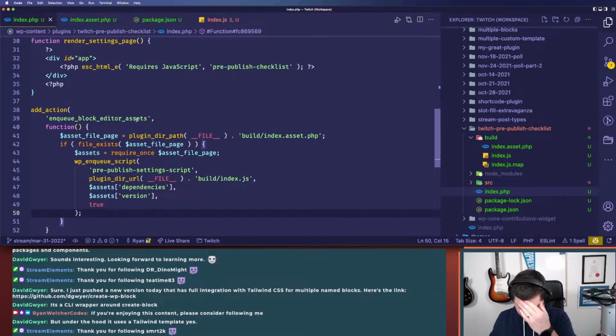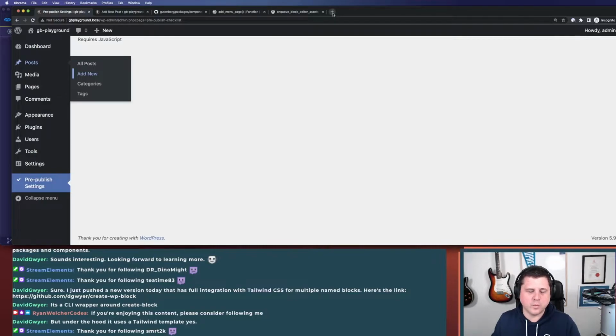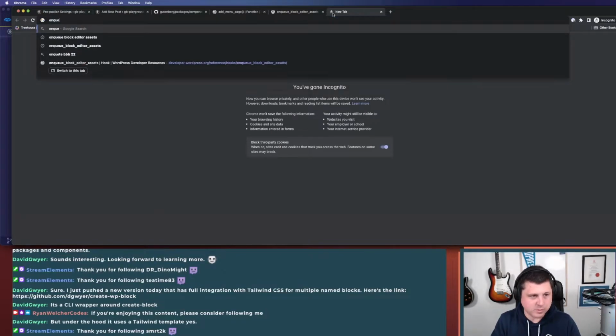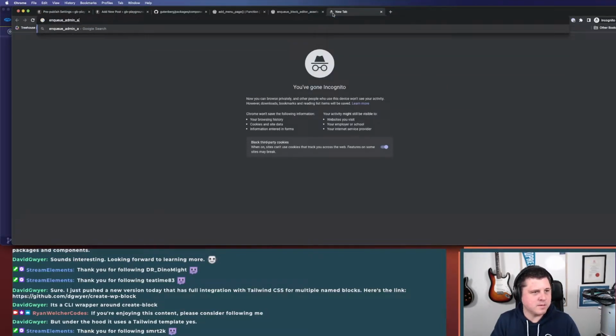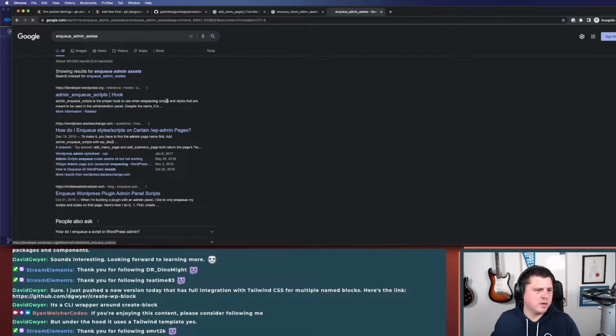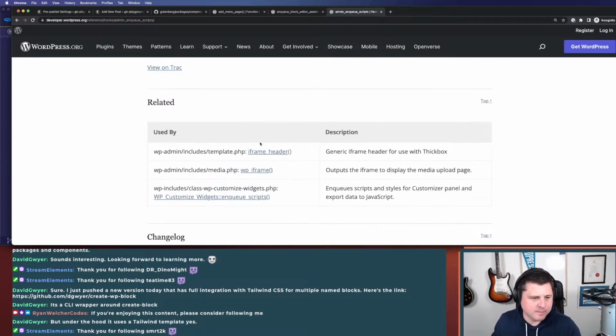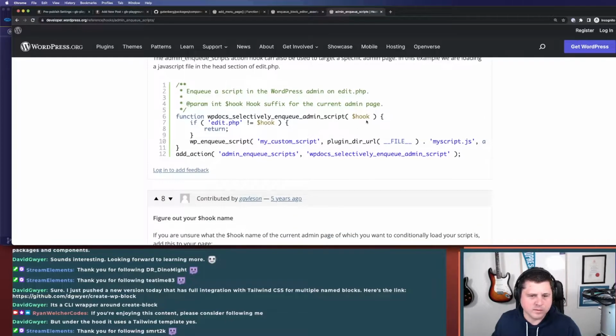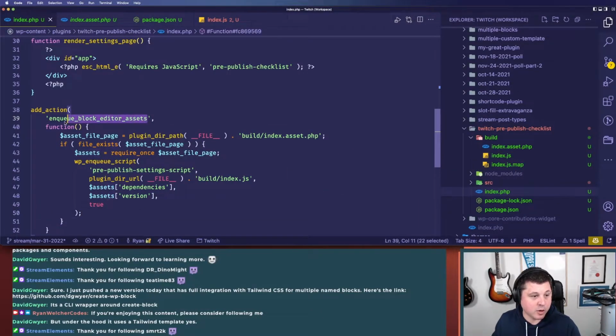So that's a lesson for you and me to pay attention to what I'm doing. I think we're going to do enqueue editor. What is, oh, is it enqueue admin assets? Admin assets, enqueue admin scripts. All right, yeah, that's what we want. So this is going to be a bit more fun. Okay, cool. So we're going to change that hook to the correct hook.